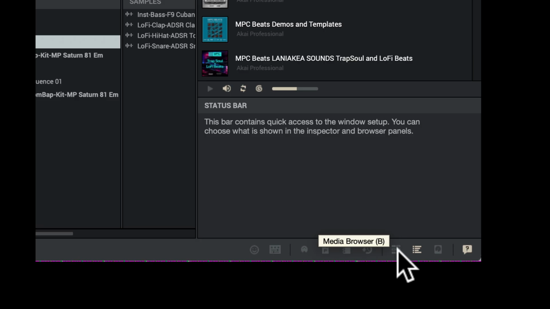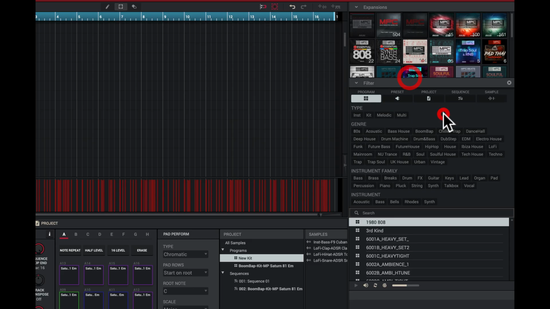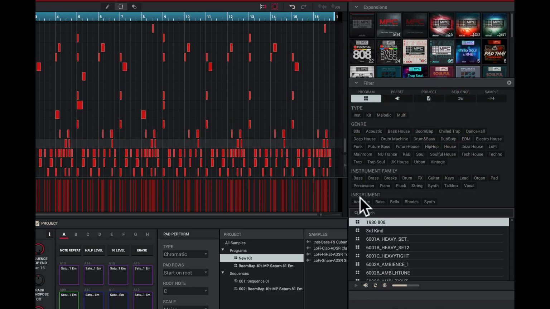And this is my media browser. Once I get to my media browser, I have the ability to see all my expansions. So I see all my expansions here, right? This is every one of the expansions I have already. And what I can do is look at everything from every single expansion pack.